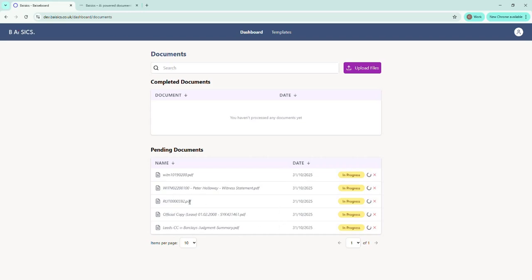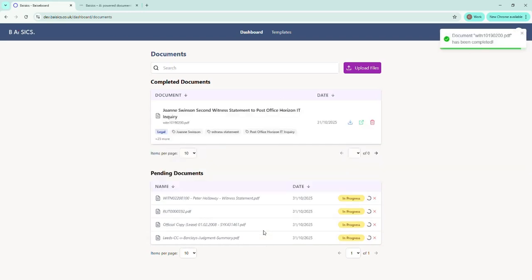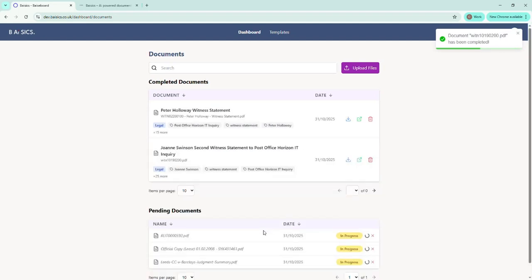But if you're fully aware of what the document content is, as we did with the copy of the lease here, we were able to attach our lease template immediately. And obviously the decision of the court was quite simple too. We managed to attach that as well. Now we can see that the documents are processing. It's done the witness statements first.